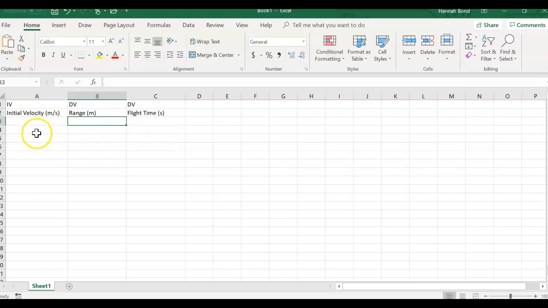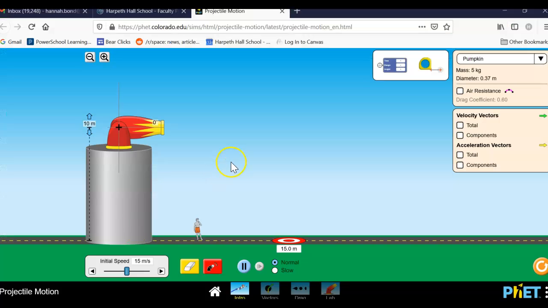Okay, so I'm going to be measuring these things. Let me go back to the simulator here. Okay, so I have all of my constants set accurately. And so first, I'm going to change the initial speed to be 1 meter per second, and I'm going to fire that pumpkin. So it doesn't go very far, right, because it wasn't moving very fast.